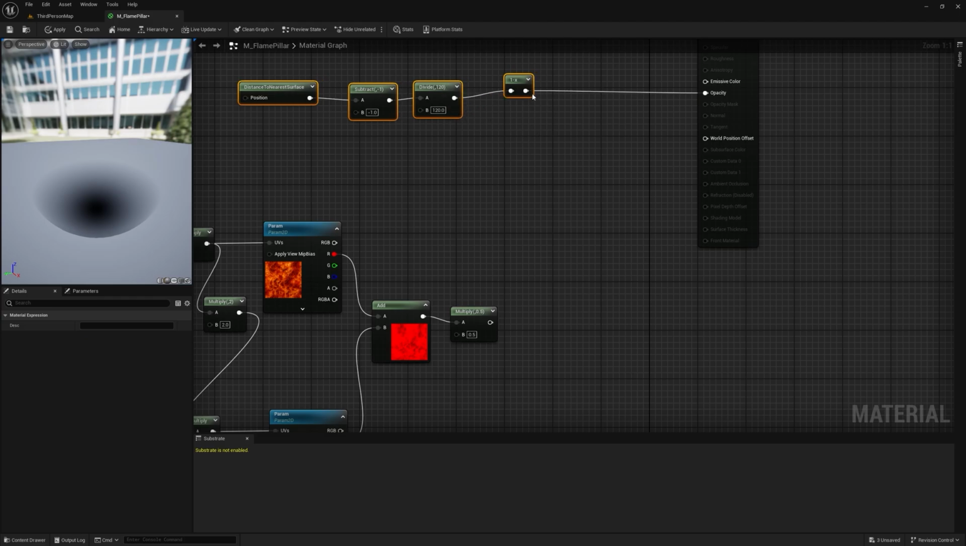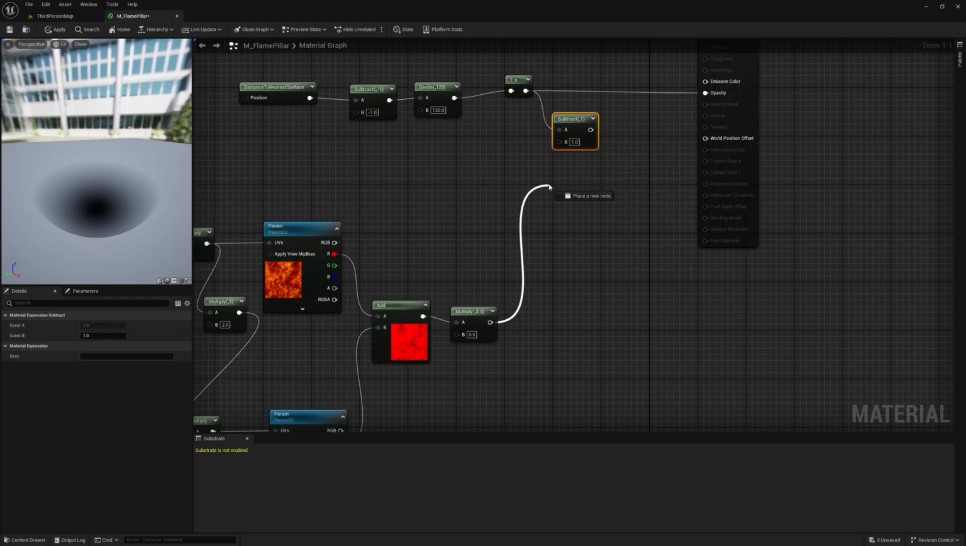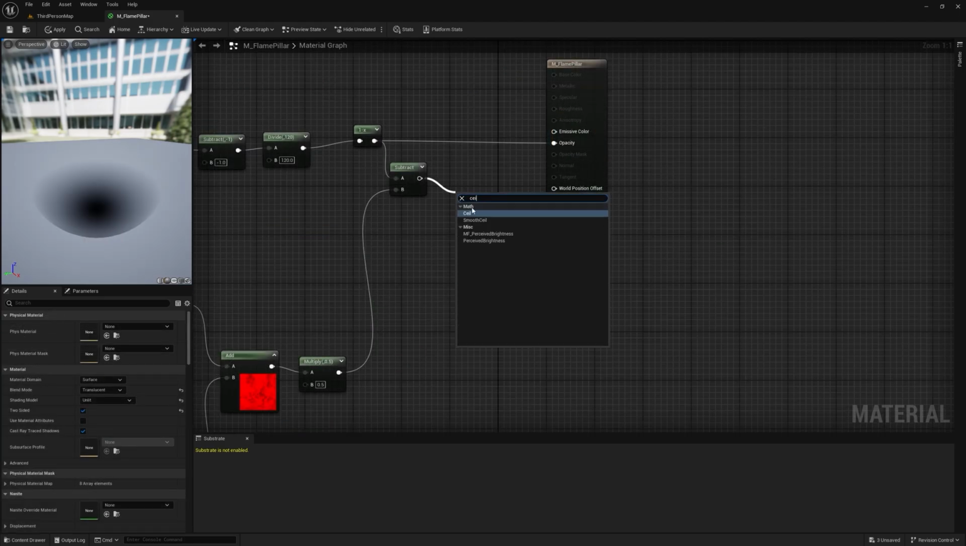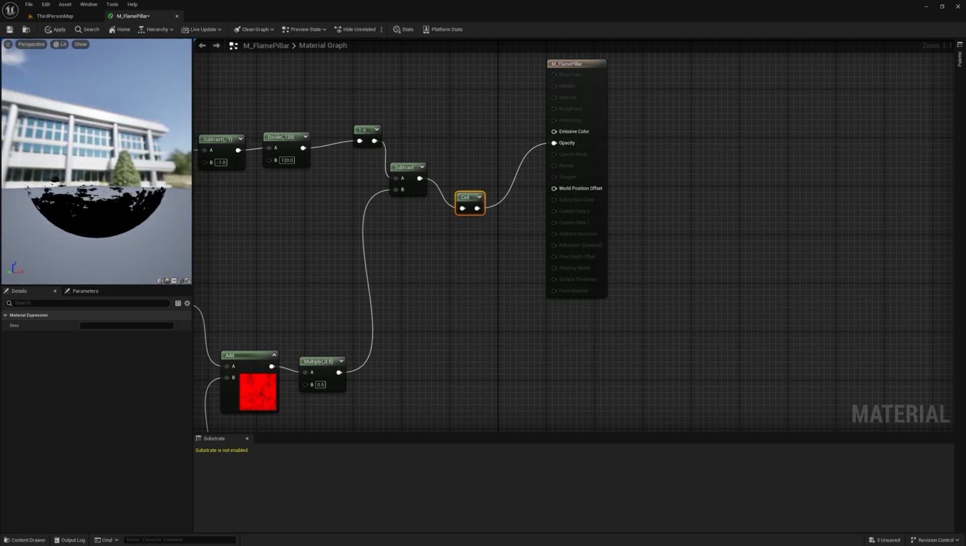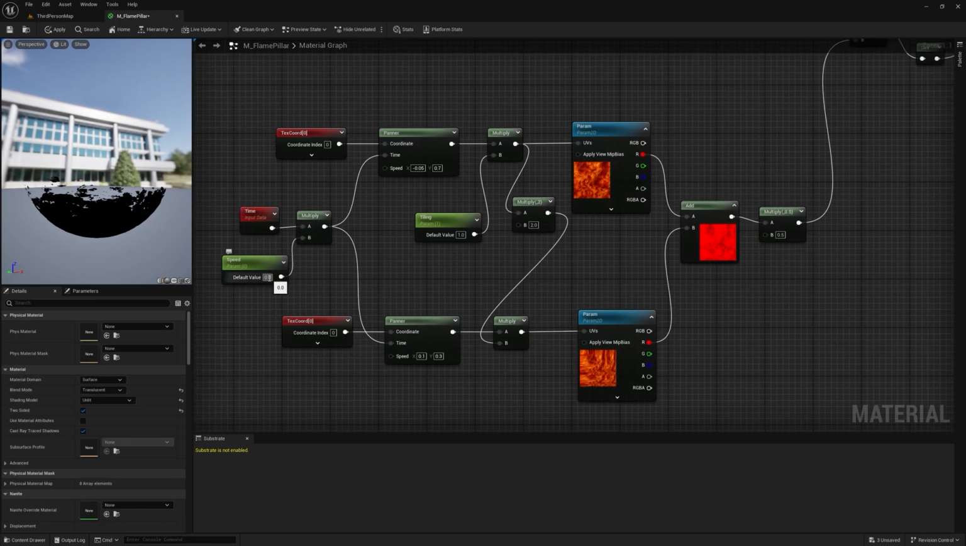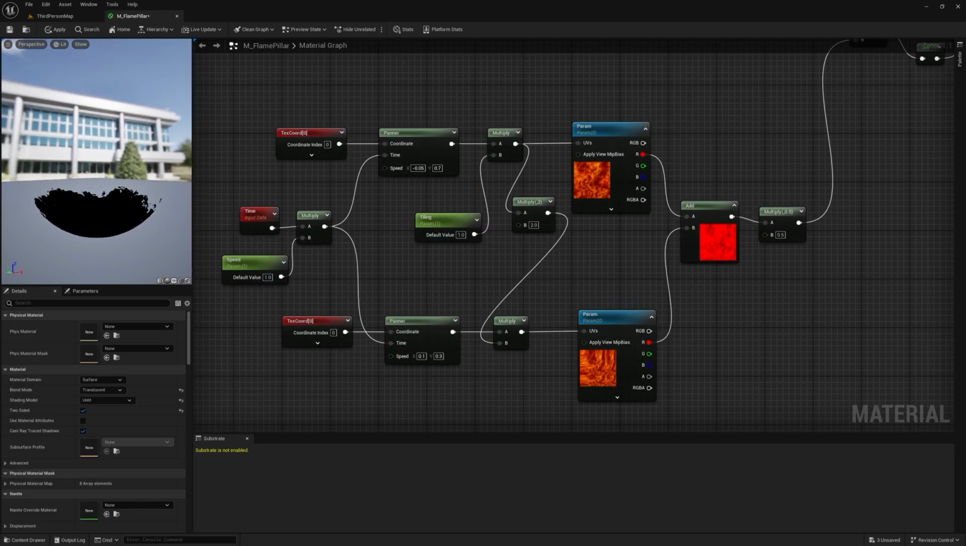Now here we can subtract this from this. Now we can get a ceil here, so it will round the values up to the next integer, so 0.1 becomes 1 and 0.5 becomes 1, etc. So I can connect this to the opacity here, so now we will get a look like this. And here for the speed we can give a value of 1, so it moves around like this.